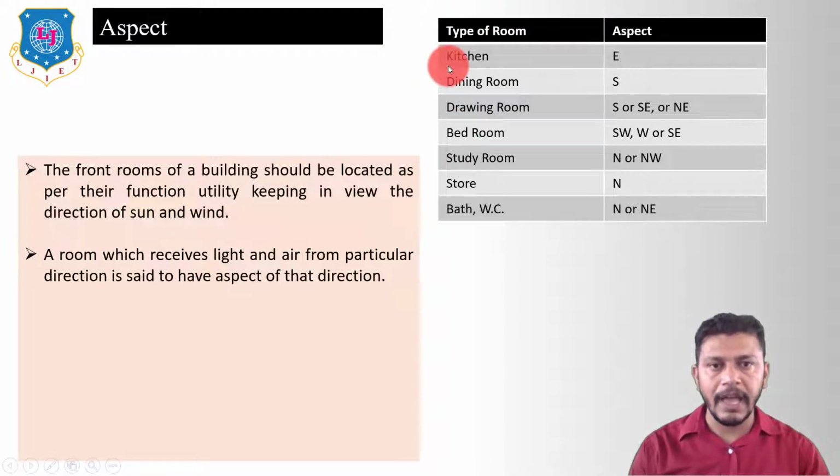A kitchen should have an aspect of east direction. Dining room should have an aspect of south direction. Drawing room has an aspect of south, southeast or northeast direction. Bedroom has an aspect of southwest, west or southeast direction. A study room has an aspect of north or northwest direction. A storeroom has an aspect of north direction. Bath and WC have an aspect of north or northeast direction. So these are the most preferable aspects of the different rooms of a simple residential building.